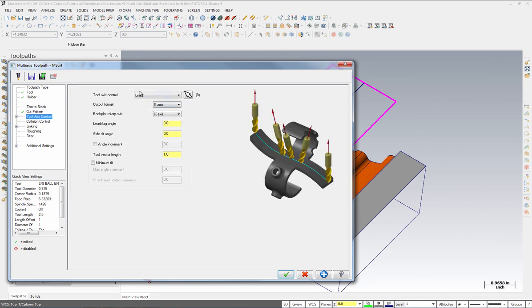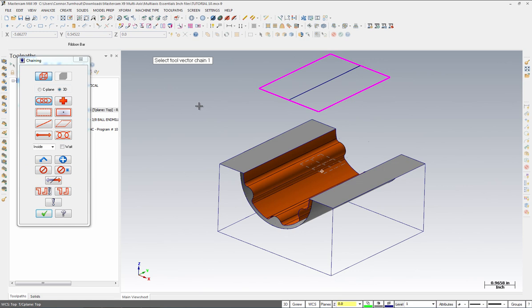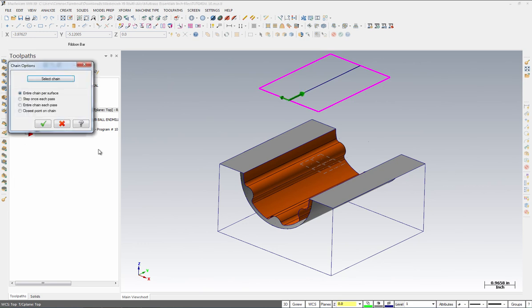Make sure that we change lines to chain and select this icon here. Rotate if need be and select the chain here. Select OK when this is done. When the Chain Options dialog box appears, make sure that Entire Chain Per Surface is selected and select OK. The Entire Chain Per Surface enabled sets the tool axis vector to transition along the selected chain. Every tool axis position corresponds to a different point along the chain.